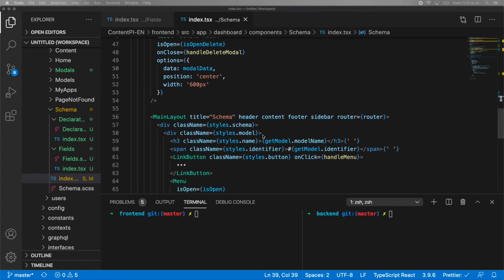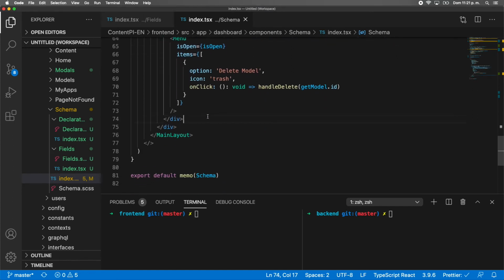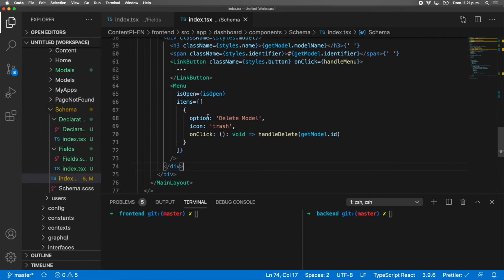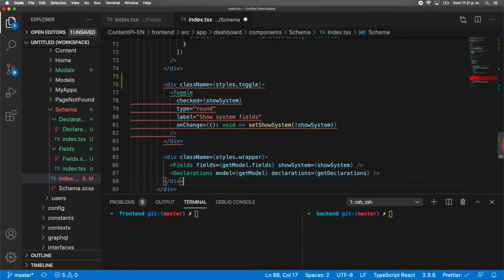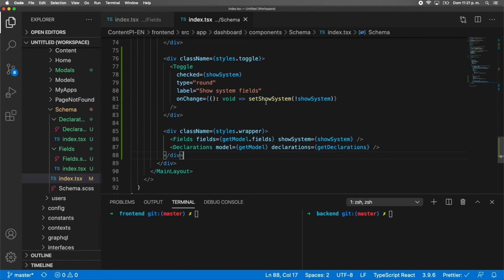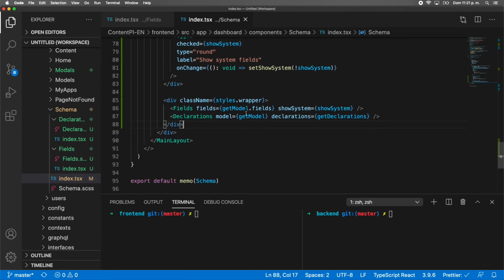Then after this div, after the model one, we are going to put our toggle to show the system fields or not. And here we are going to render our fields and then our declarations. We need to pass the fields from getModel.fields and the show system variable, I mean the state that we have, and then for the declarations we pass the entire model and the declarations.